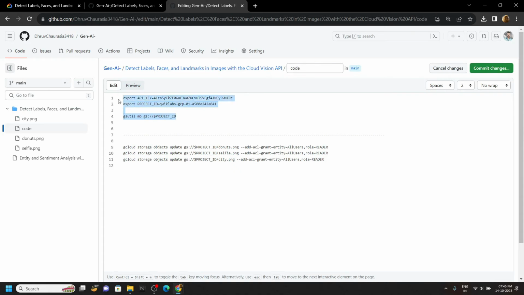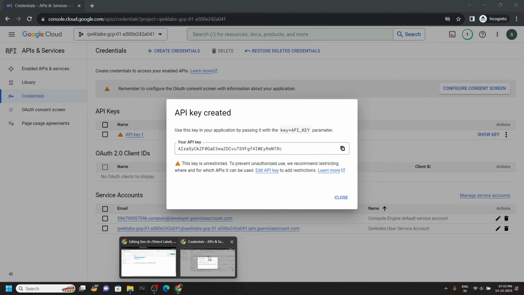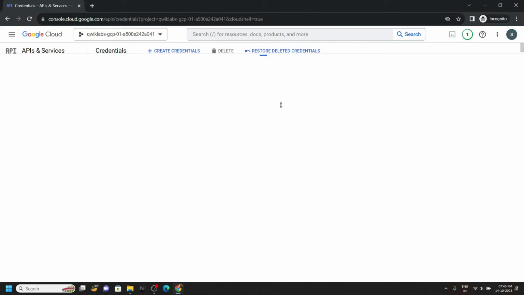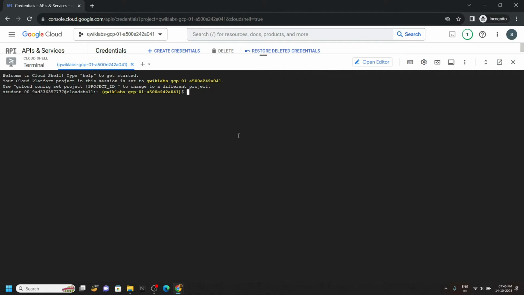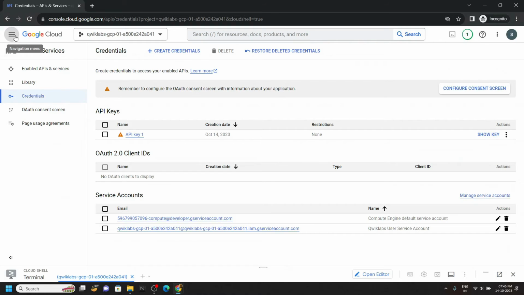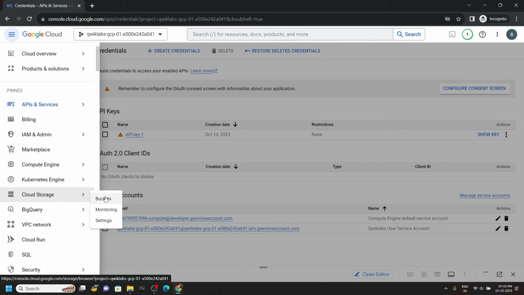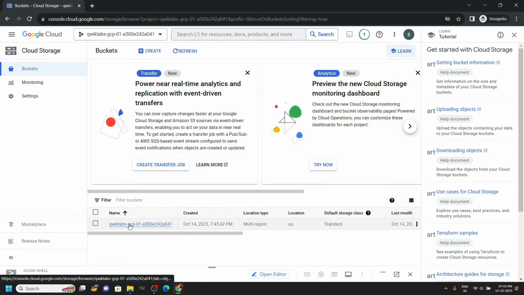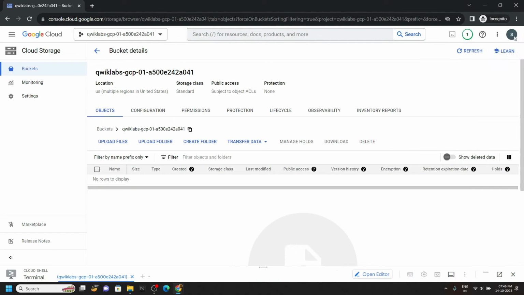Copy first three commands and in the console, simply activate the cloud shell. Once the cloud shell is activated, paste all the three commands and run them. Now minimize the cloud shell. Go to navigation menu, then cloud storage, open the buckets. Open your bucket. You can close this.